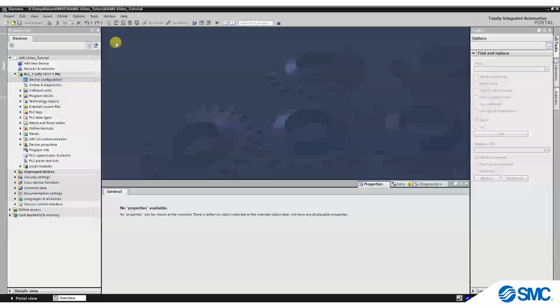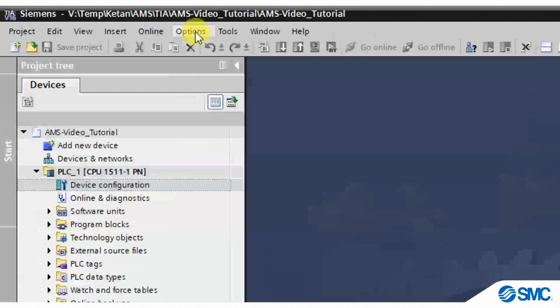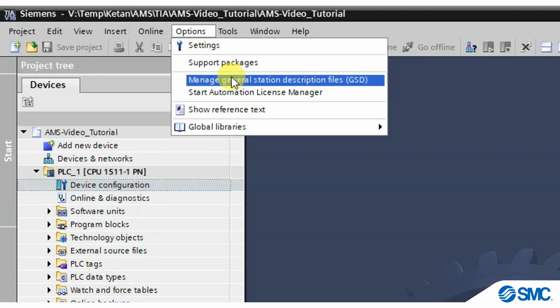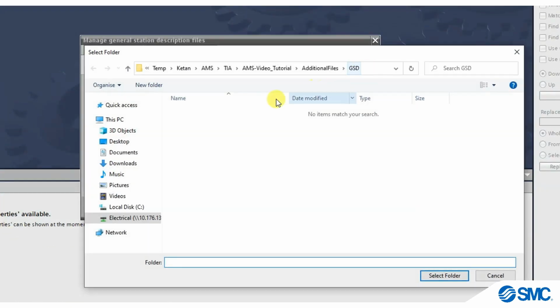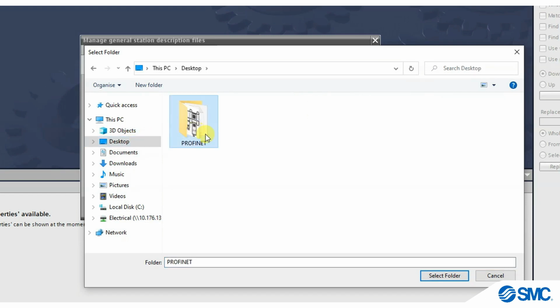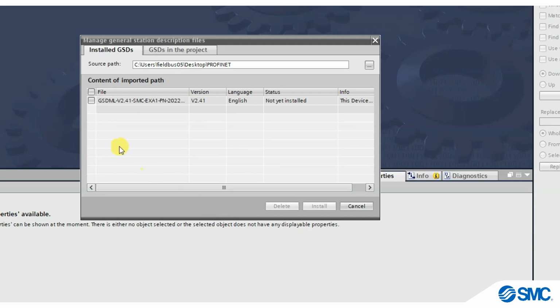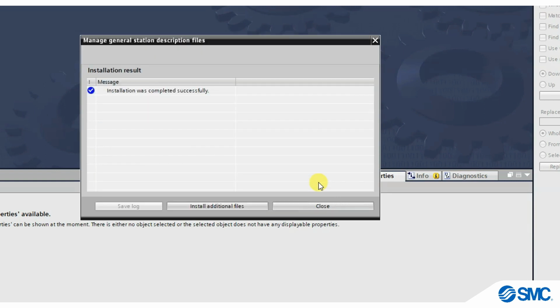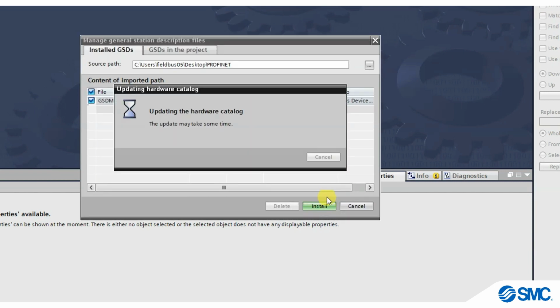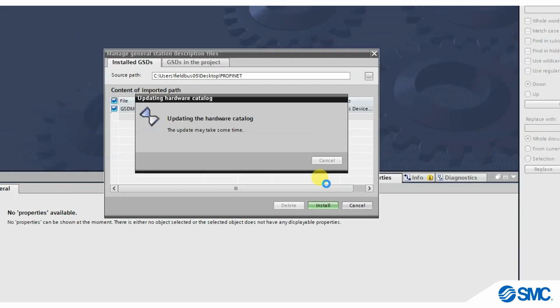After downloading the file, in TIA Portal, click Options, and then select Manage General Station Description Files, GSD. In the source path, browse for the file location where the GSDML files are downloaded, and then click Select Folder. Select the checkbox and click Install. Now that the GSDML file has been successfully loaded, click Close and the hardware catalog will be updated.